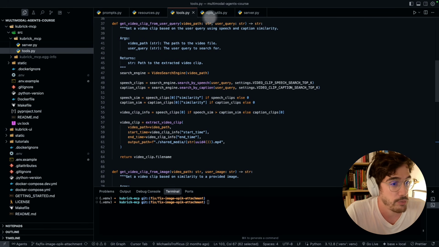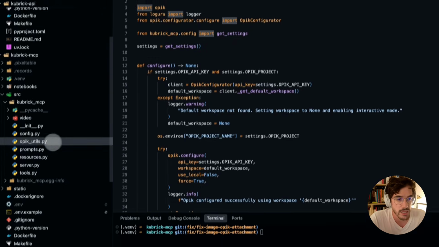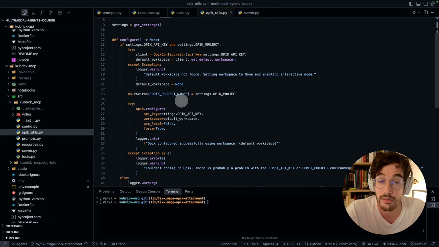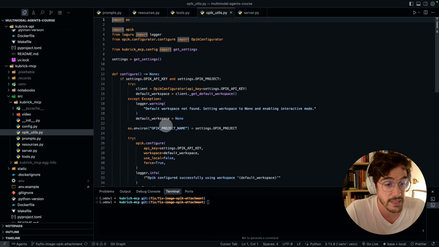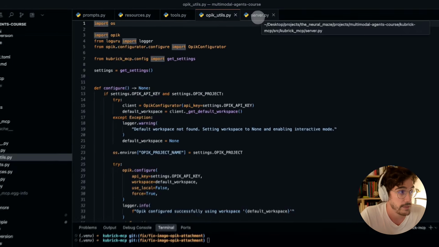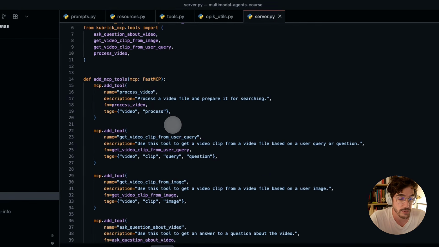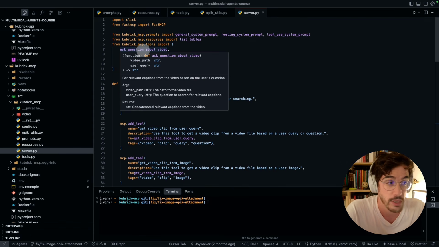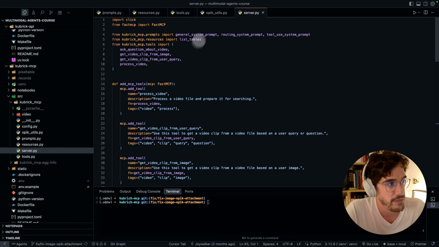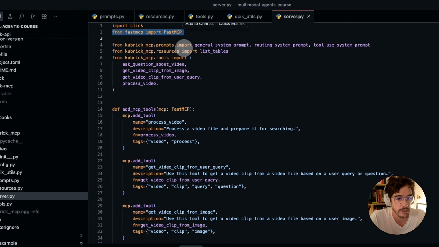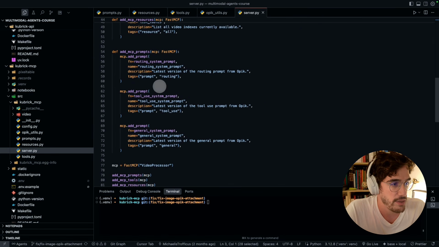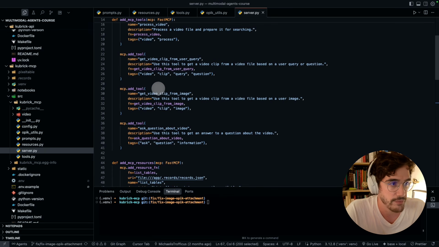Perfect. Well, apart from the tools, we also have these Opik utils that contain just the configuration for Opik connections. You can check it out. It's basically the same as the one we use for Philo agents. And finally, the most important part, this is the place where we are going to really define or expose the different entities, prompts, resources, and tools to the outside world. So this is the place where we are going to import the famous FastMCP. So in here, you will see three functions, one for each kind of entity.